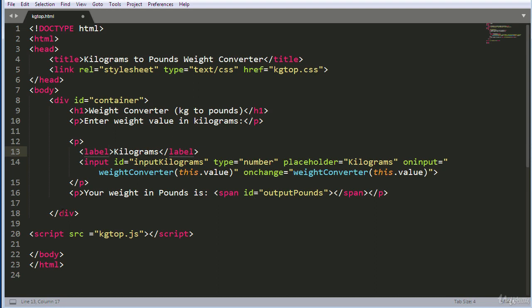All right, so this is a closing div, and on line 20 here, I've got a script tag. I'm going to be using an external JavaScript, and this src basically is the source. It's asking where to pick up the JavaScript file from. So it's going to be in the same directory as the HTML and CSS. So all I need to do is specify the name. So I've called it kg2p.js, which is the name I will give it when I create it. So that's basically the HTML completed.